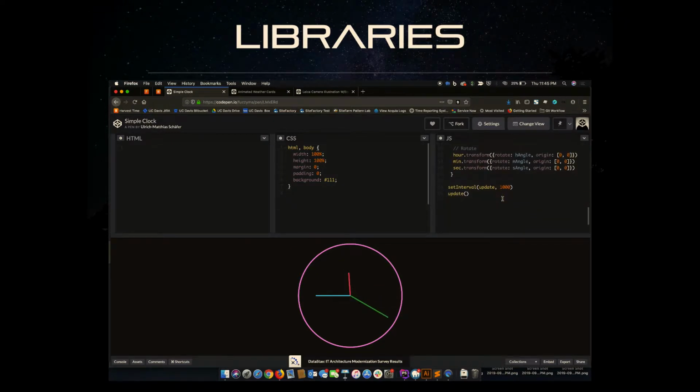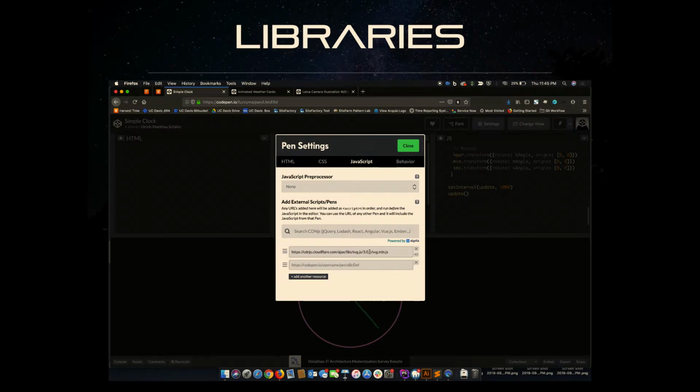There's some rotate stuff there. Yeah, and I'm showing that this is using SVG.js.